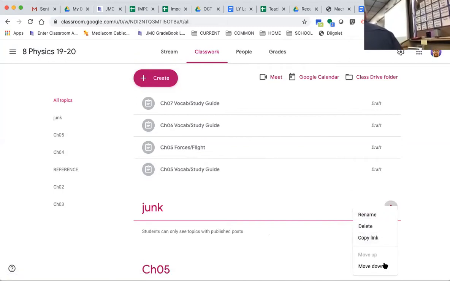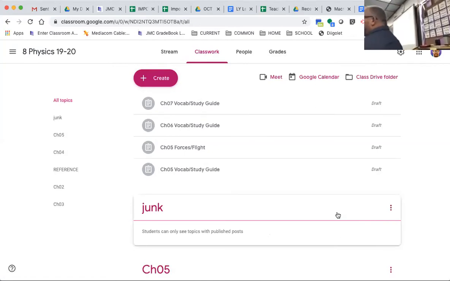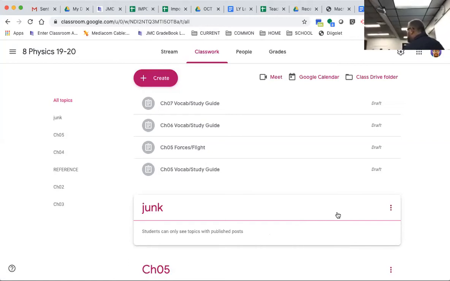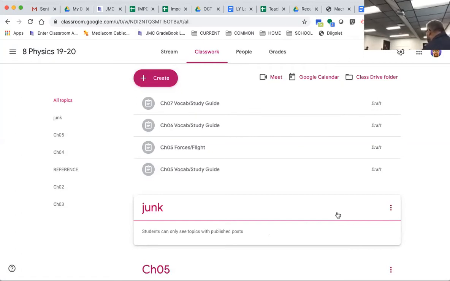If this is something you want, oh, it's already at the top. Or you can click and drag it. But then when you make your assignments, you can assign it to that topic and it'll be right there for them. So I did it according to chapters. Any other suggestions, those of you that do work with this?